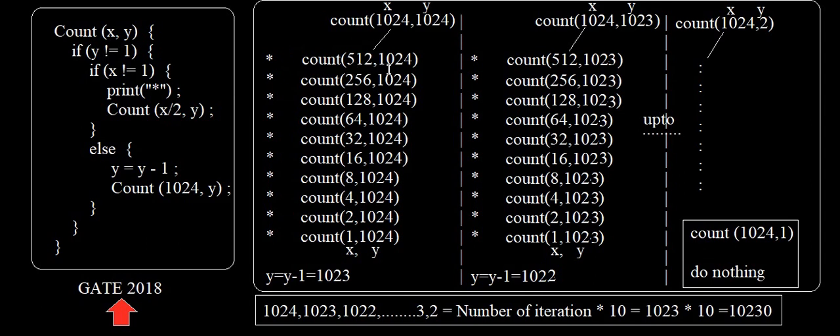count(512, 1024). Why 512? Because x by 2, which is here 1024 by 2, is 512. And if you continuously do the following statements, the star will be printed 10 times. If you notice here, count(512, 1024) will also call this print star, and then again count(x/2, y), where x is here 512 and x by 2 is 256, comma y.